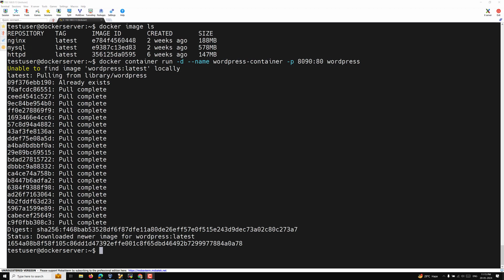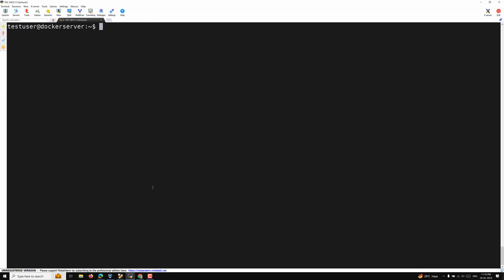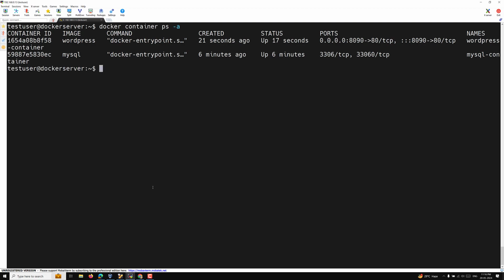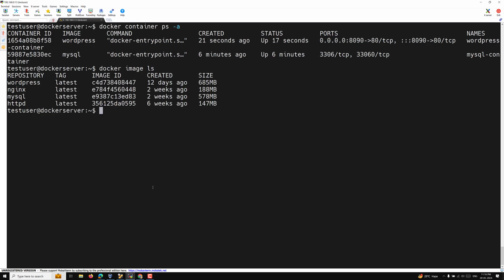So now the WordPress image has been downloaded. If you try to check the status of the containers with docker container ps -a, now you will be able to see both the WordPress and also the MySQL containers are started. So now let's check the image also, whether the image is available or not. If you try to see, the WordPress image is also available, and the total size is around 685 MB, pretty big.